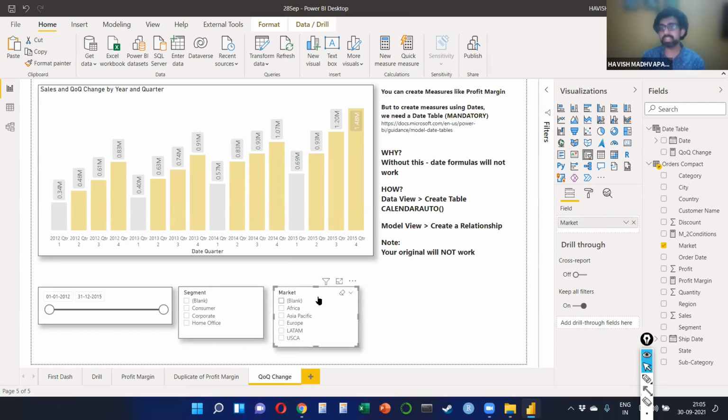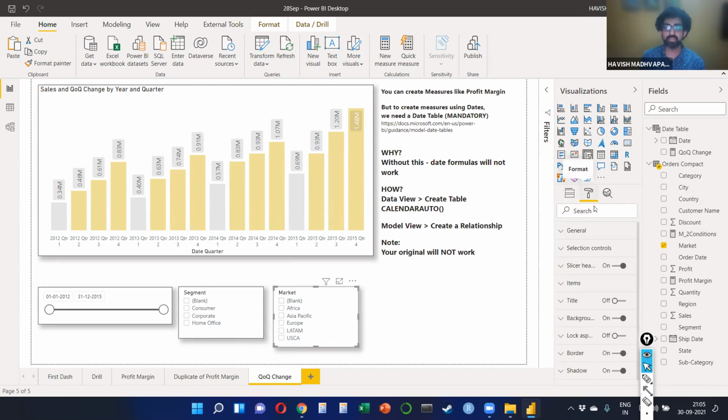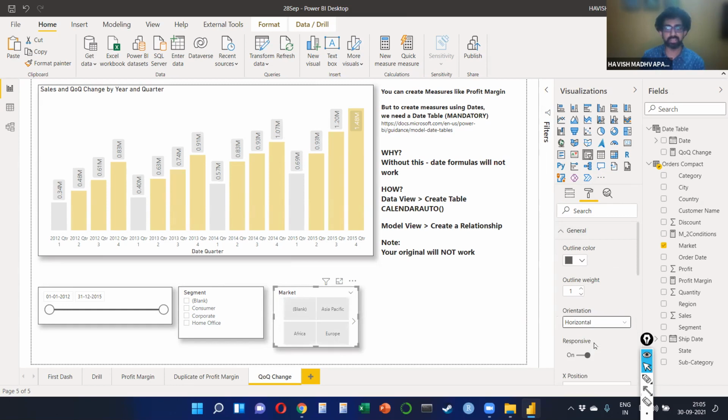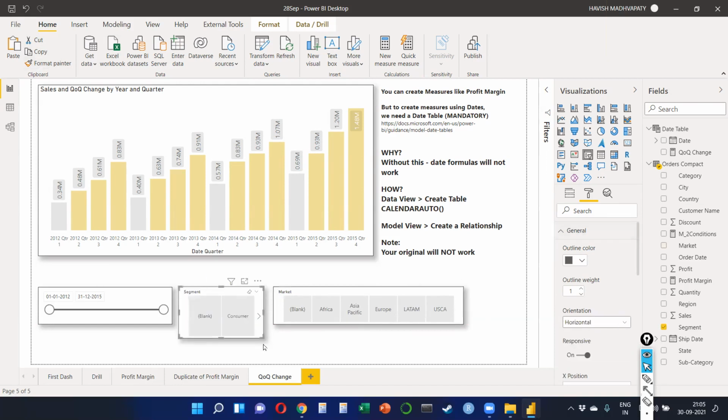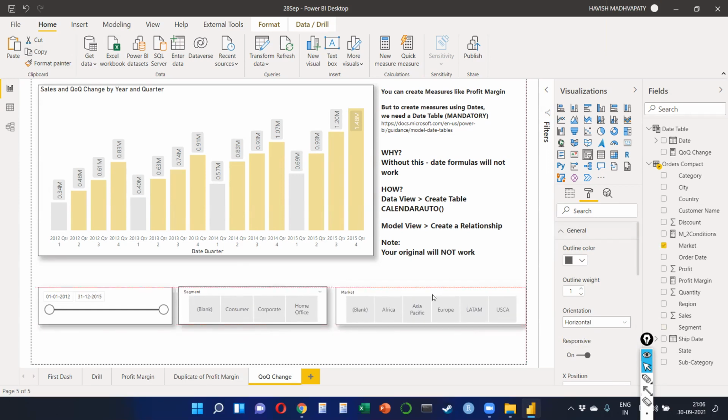One more thing you can do is this slicer can be changed into the horizontal orientation like this. Very simple. Just go to general format and change the orientation into horizontal orientation. So that will make it look like buttons like this. Then I can do a format painter like this. So it makes it look a lot better.